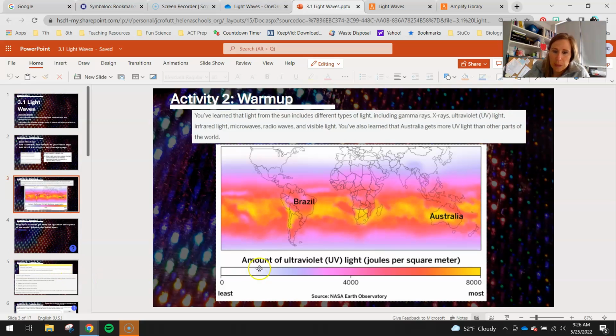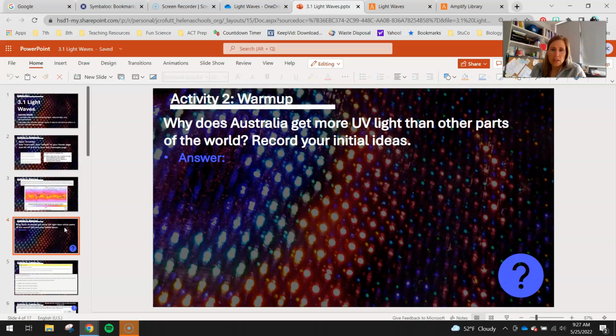What we've been comparing to is Brazil, and you can see Brazil has less of that yellowish color here, meaning they have less UV light hitting them. But again, the question is why? Why is Australia getting more UV? Why does Australia get more UV light than other parts of the world?